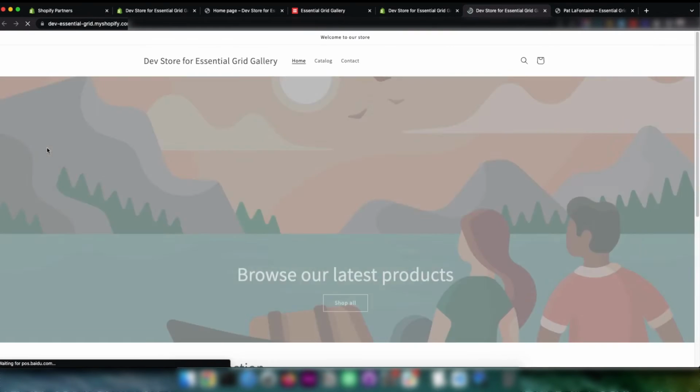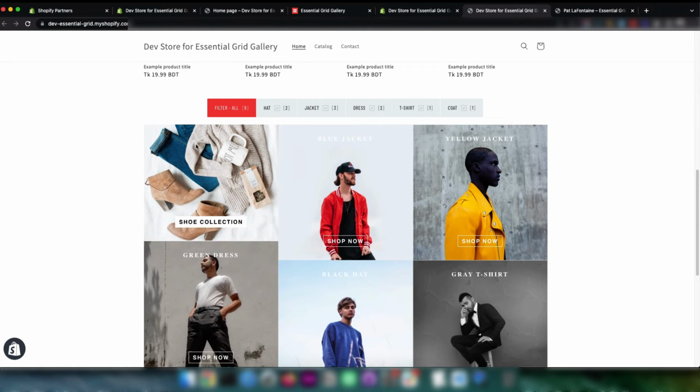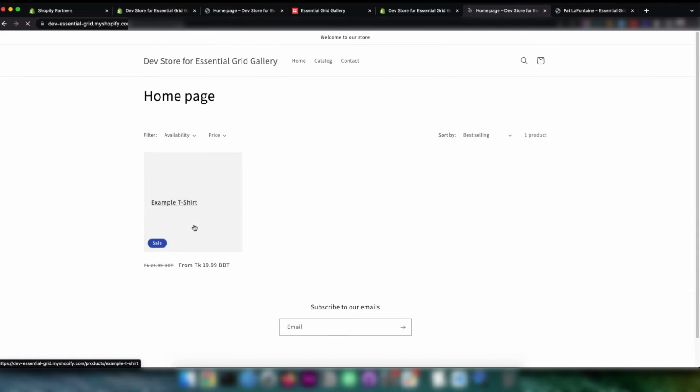Let's take another look in the live preview. Here are our latest image and text updates. Now click on the image. Our custom link is working perfectly.